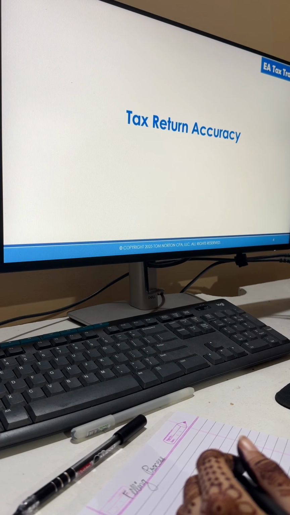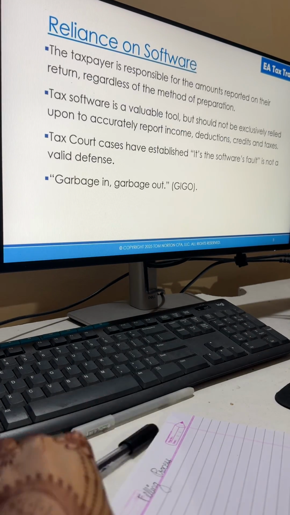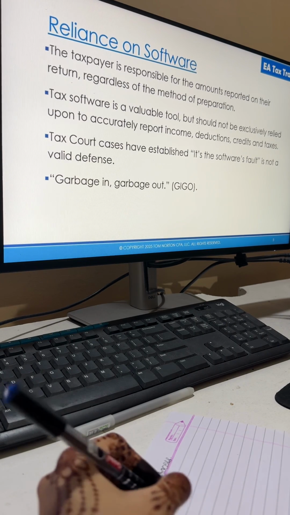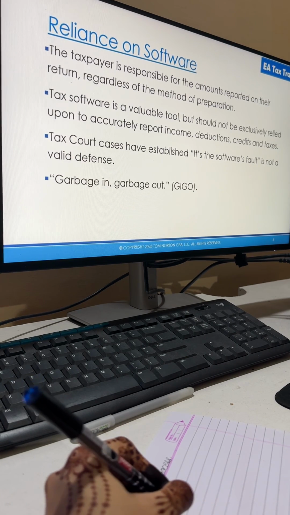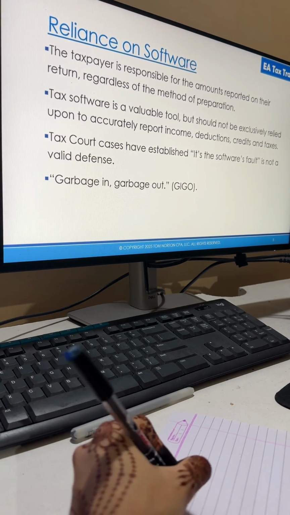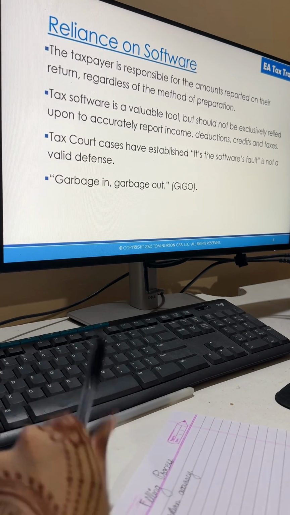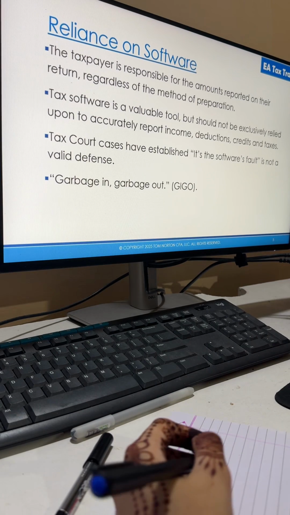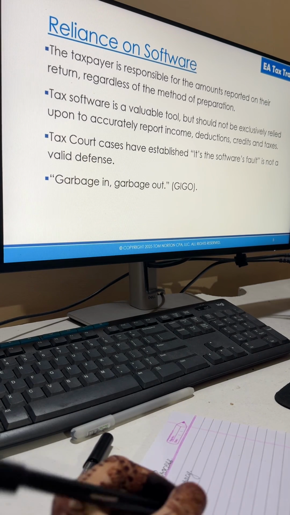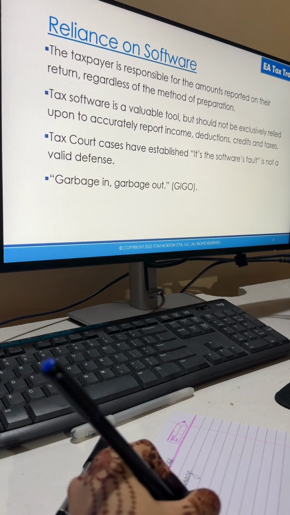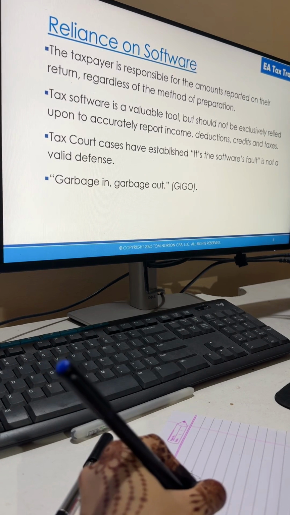Our first topic then in this video is tax return accuracy, and we'll start by talking about reliance on tax software. The taxpayer is responsible for the amounts reported on their return, regardless of the method of preparation. So notice there, who is responsible? The taxpayer, not the tax return preparer. Of course, we want to do a great job for our clients, and we could be held civilly liable if we make a mistake. In other words, our clients could sue us. But as far as the IRS is concerned, ultimately, it is the taxpayer who is responsible for what is on their tax return.